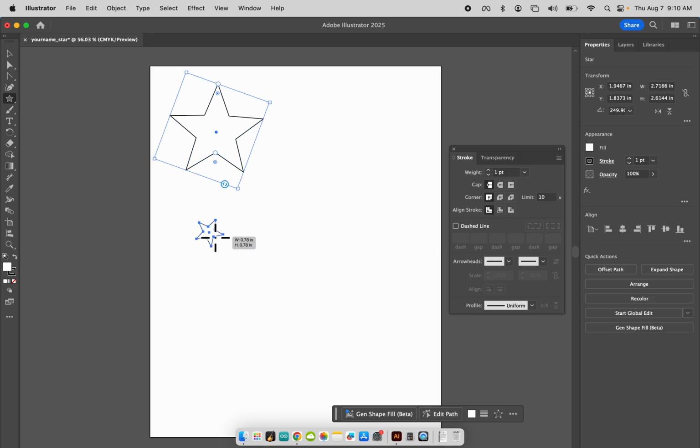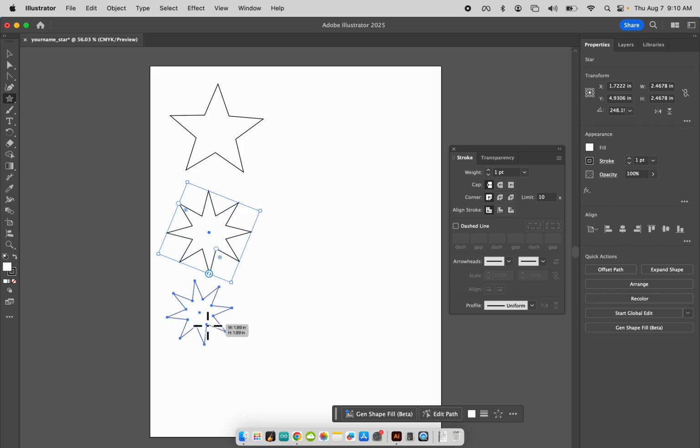Next, I'm going to create another star. This time, I'm going to use the up arrow to add more rays or points to the star. Next, I'm going to create another star.